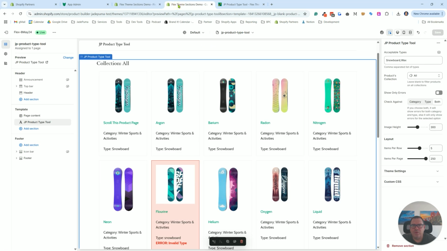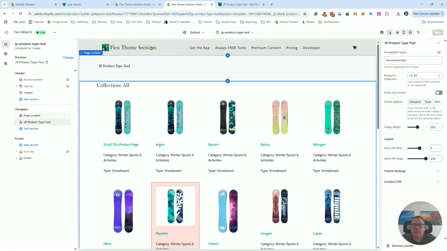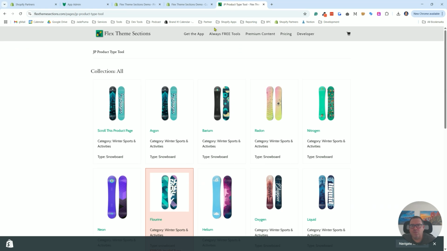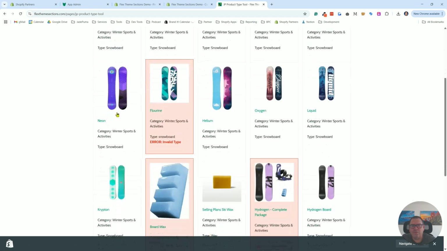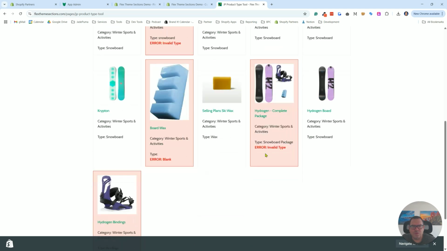Normally what I do is I create a page, and I give it a unique template, and then I assign this section, the JP product type tool section, to that template. I name the template JP product type tool to make everything make sense for my very simple mind. Then if you look at that page on the front end of your website, it'll show all your products and show you the product category and the product type for them, and show you when there's issues.